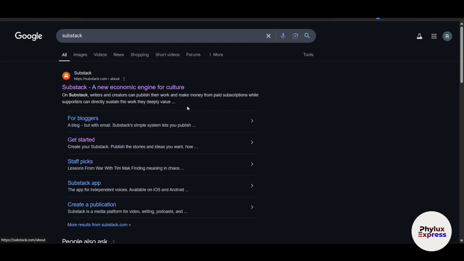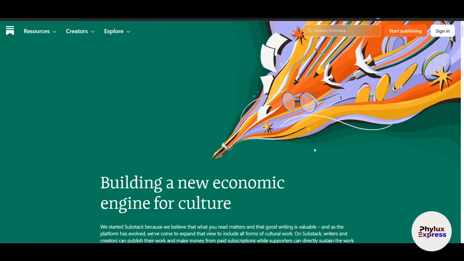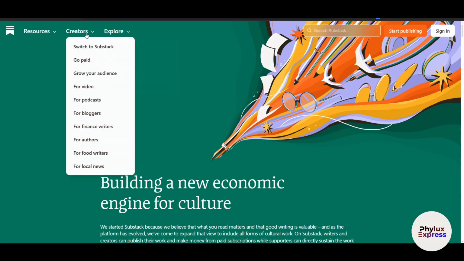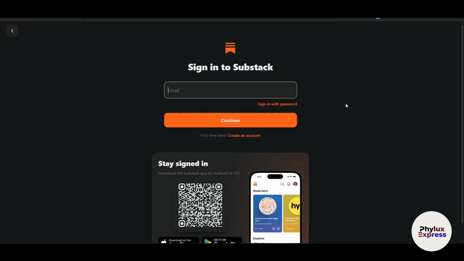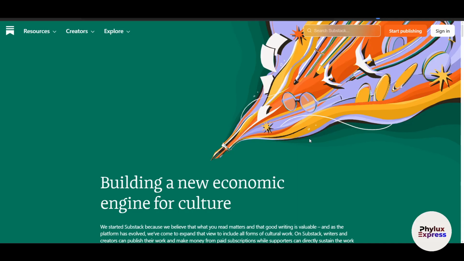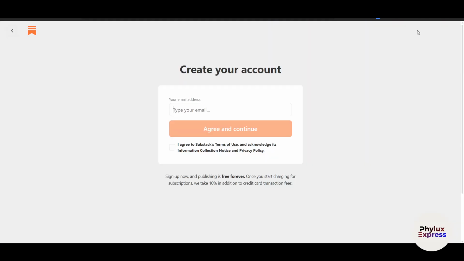Just go to Google and search for it. And here we are. As you can see, you can go to Explore, and you can go to the Creator option and explore more of the stuff here. But you have to click on Sign in at the top right corner. Now here it will ask you to create an account. You can create an account from here or just click on Start publishing.